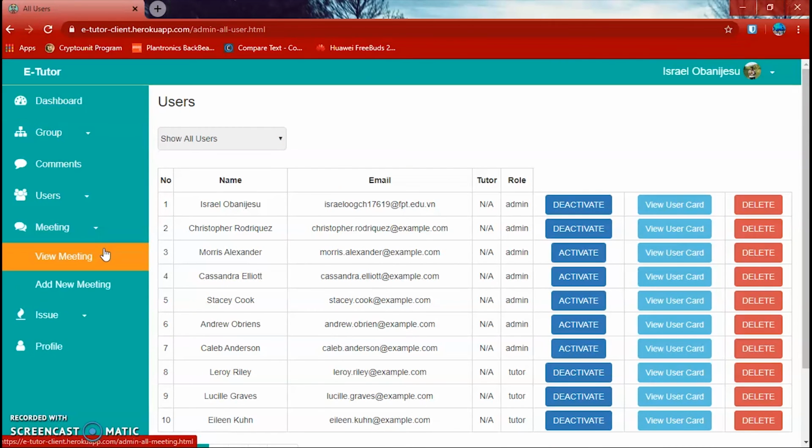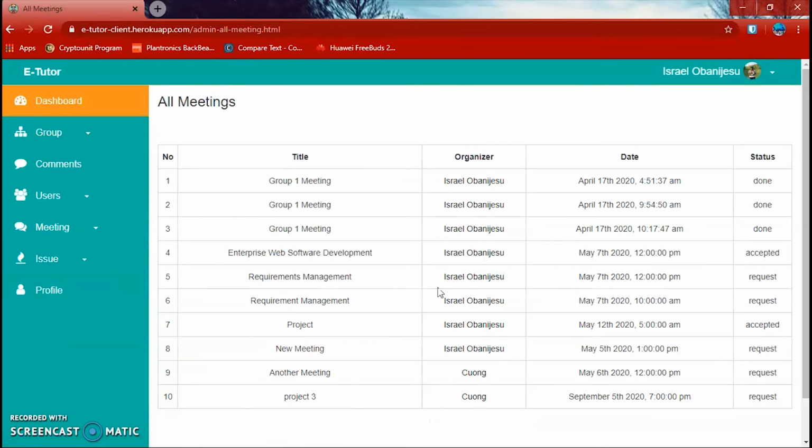We also have view meetings and add meetings on the admin panel. So we can view meetings, and these are the meetings that have been created. It shows the title, the organizer, the date, and the status. So this meeting is in the past, this meeting is in the future and has been accepted. This meeting is still a request. This meeting is also a request. This has been accepted. The way meetings work is that when you create a meeting, a request email is sent to the members. Then the members can check their mail, click on the link, and then accept the meeting.